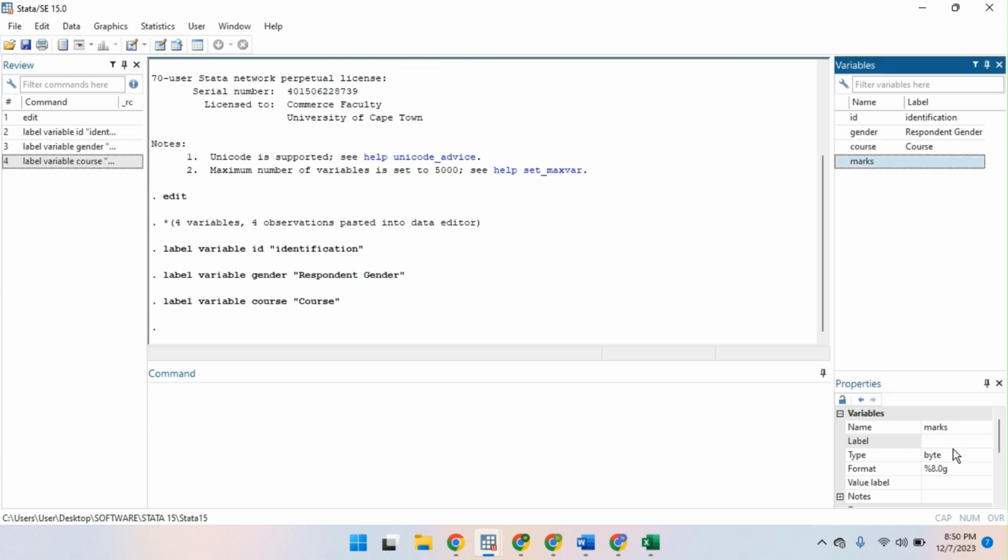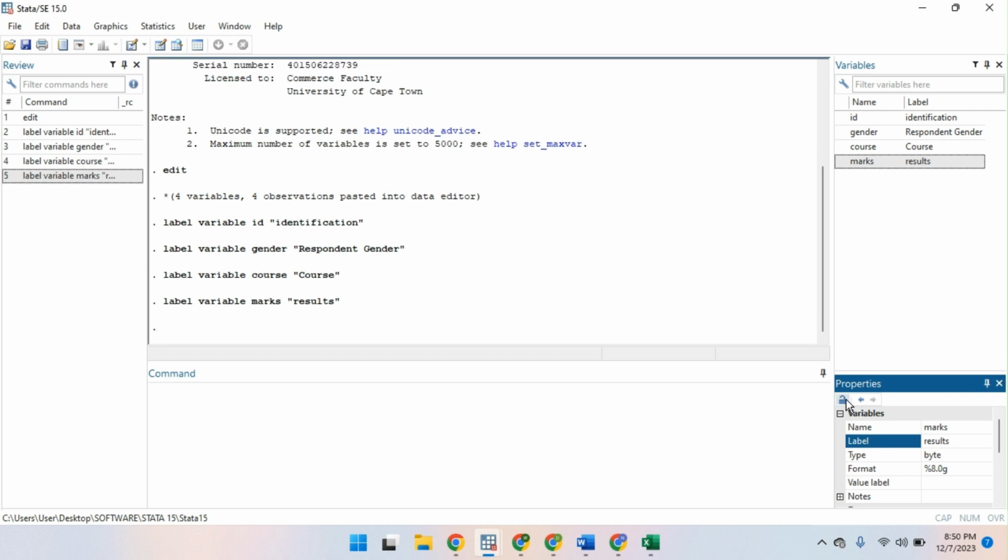The next one is this one, then this is label, the same marks, maybe just results. Results. As simple as that. Once you're done, just click close, and we have labeled. We have labeled all our variables. Very simple.